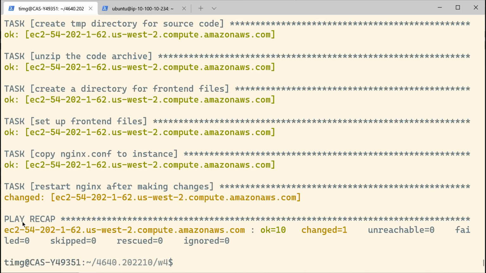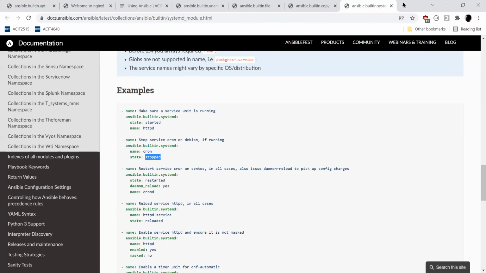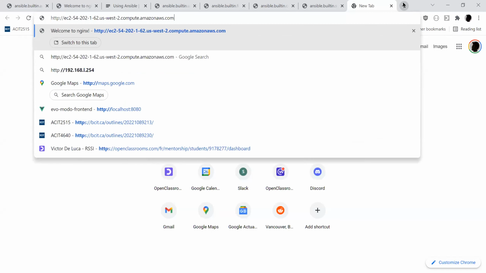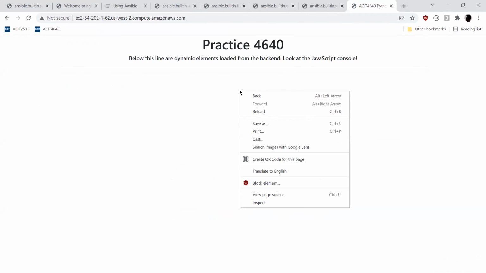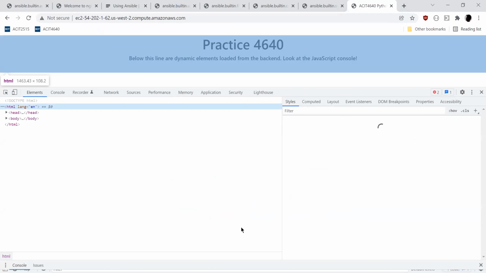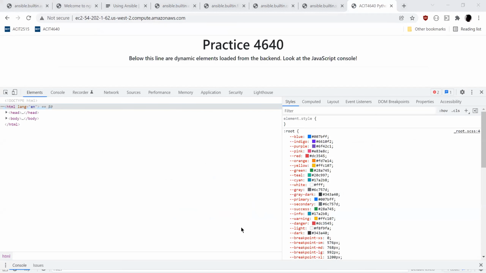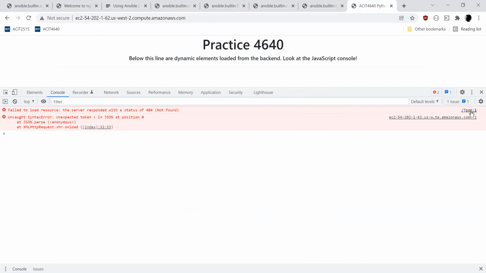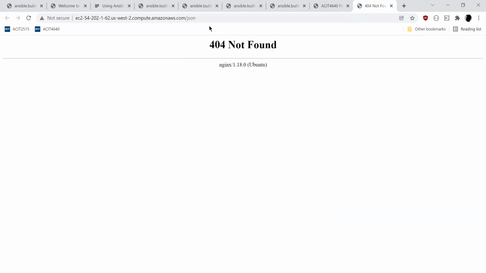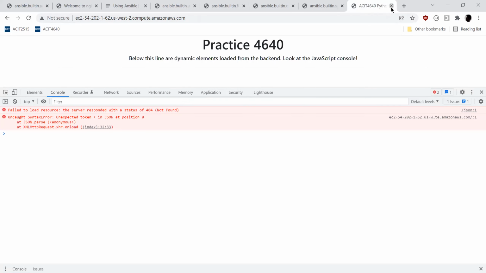So if everything went well, I should be able to look at my instance in a web browser, and I should at least see an HTML file. Okay, so I do see an HTML file. And here in the console, I get some errors, obviously because /JSON doesn't work at the moment, because I still have a lot of work to do to set up my instance. So that's what you're going to do.